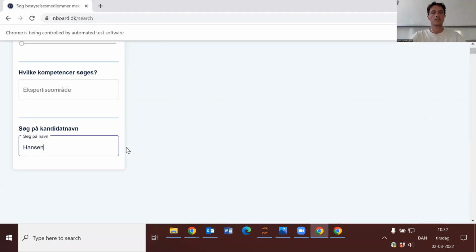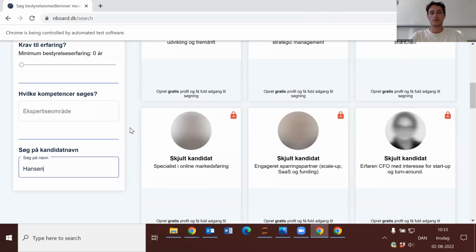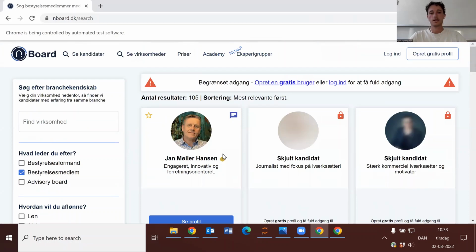See, so now I was fast enough to go to the virtual browser, so we could actually see what was happening while the code was running. So it was finding the field in the HTML, clicking on the field, and then typing in Hansen. And what we see now is all the candidates with the surname Hansen.